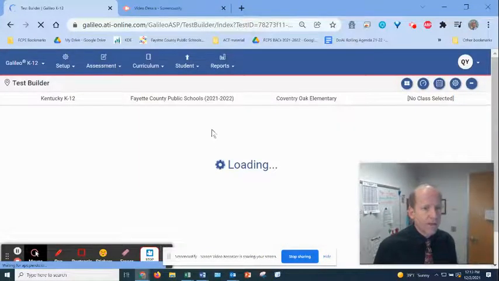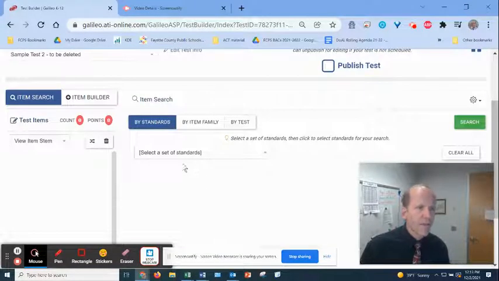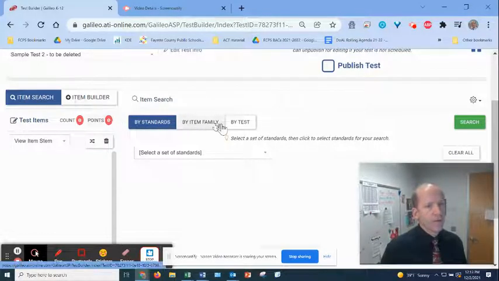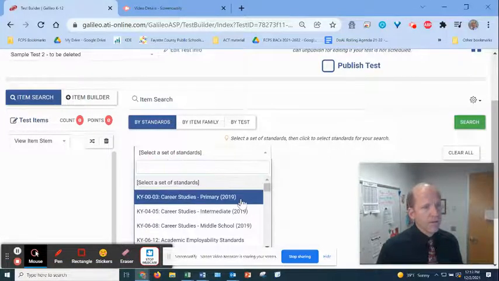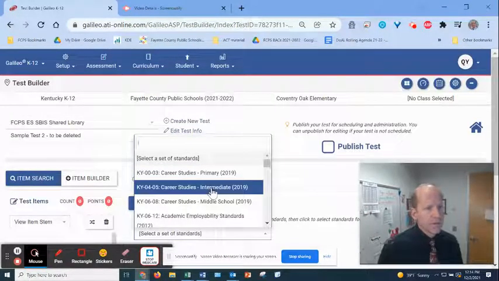Now I have to put items in the test. And the way I put items in a test is I can create my own through Item Builder, but we're going to do item search. We're going to search for standards-based items. And I'm going to search by standards, so select a set of standards. It makes sense. I didn't say the grade level up here, but I think we said it was 4th grade.